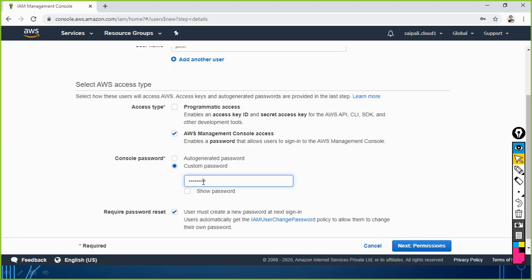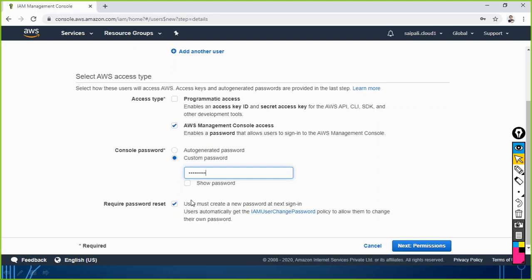So there should be a capital letter, there should be a small letter, there should be some numeric, there should be some symbol, something like that. And then the last option, it says, do you want to have this user option to reset or create a new password at the next sign in?